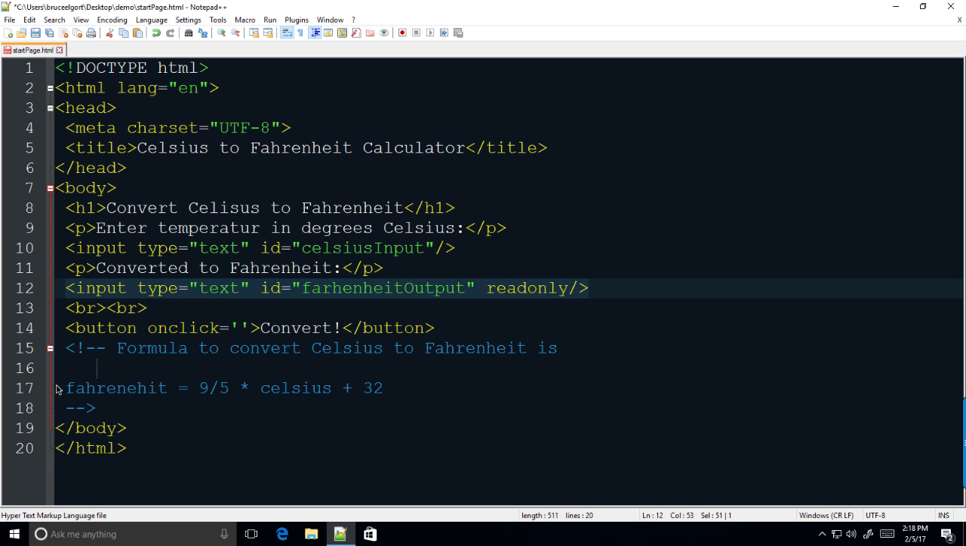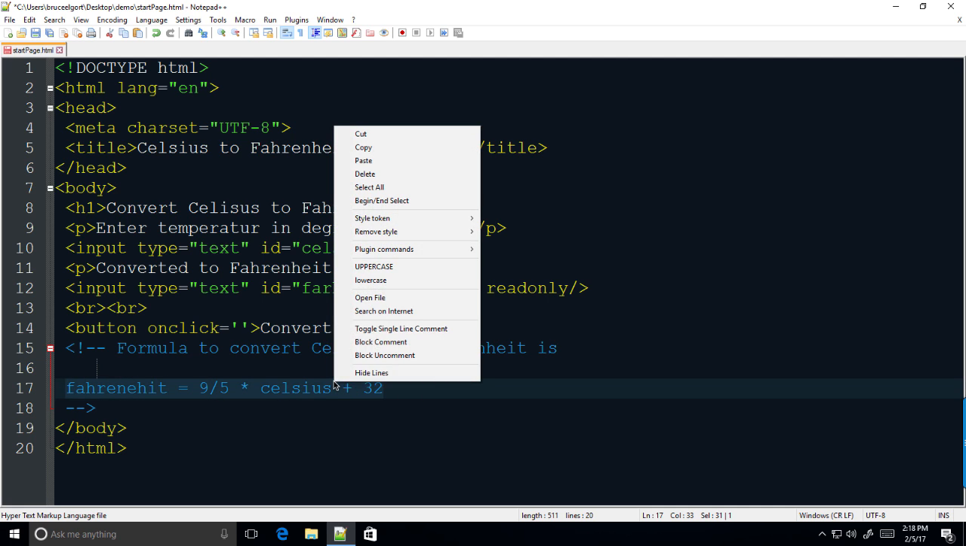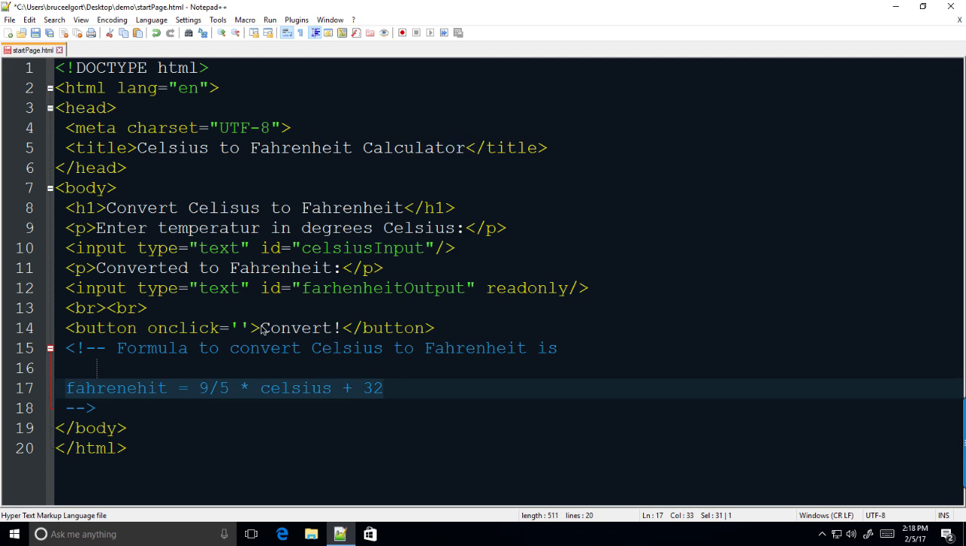So I gave you the formula down here on line 17. It's contained in this HTML comment that goes between lines 15 and 17. So what I'm going to do is I'm just going to copy this, because I don't know about you, but I don't like to retype. I'm going to copy that.